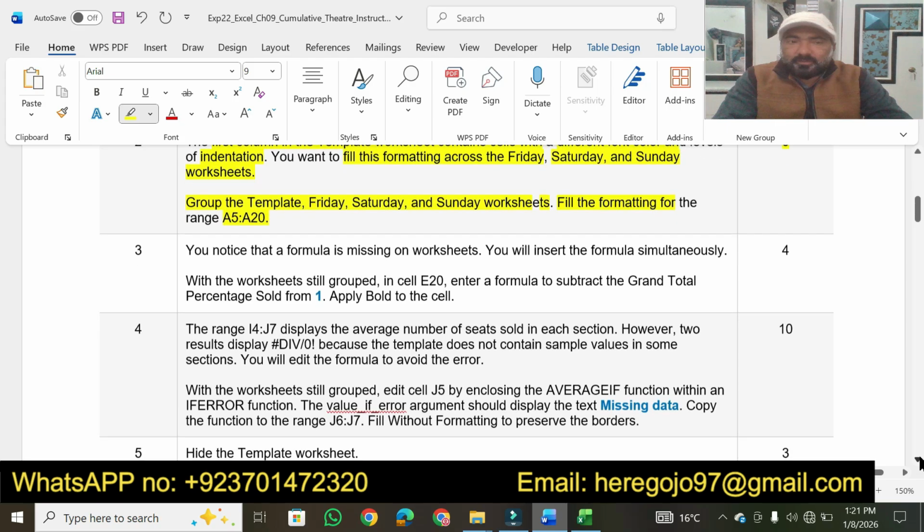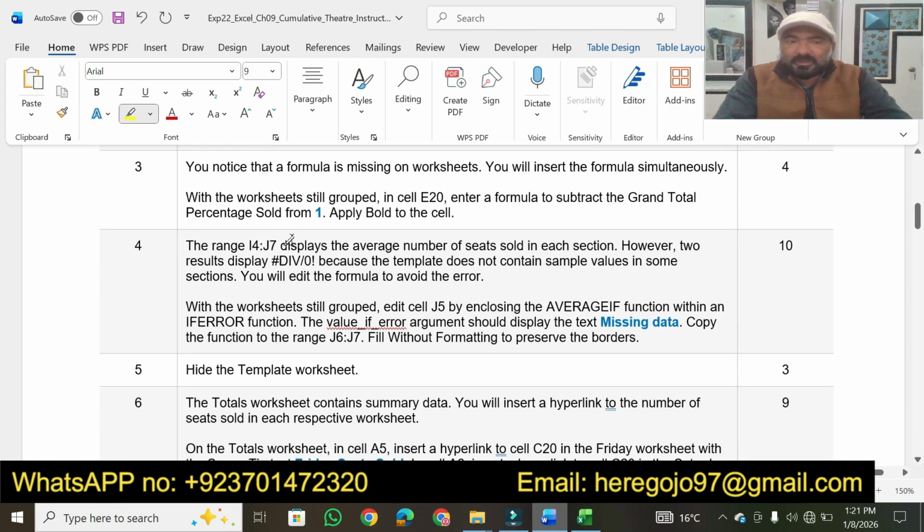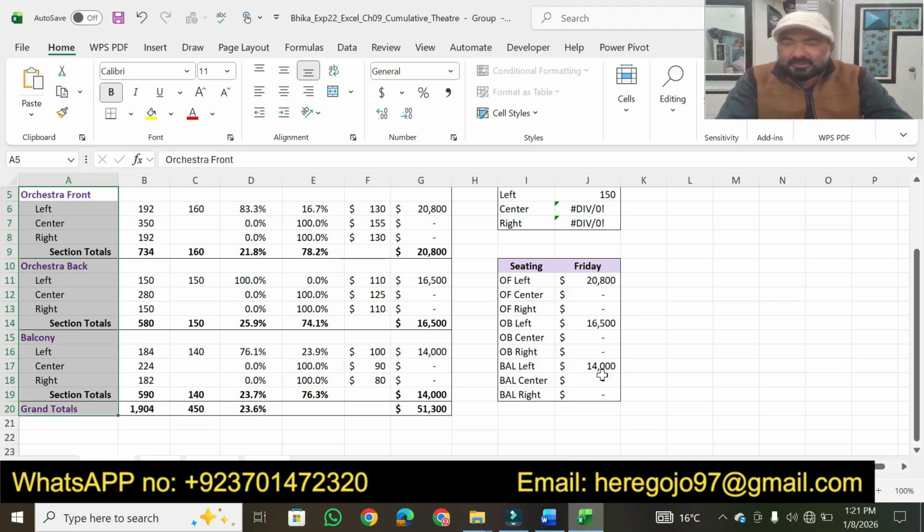Now moving toward question number 3. You notice that a formula is missing on the worksheet, so you will insert the formula simultaneously. With the worksheets still grouped, in cell E20, we have to move towards cell E20.